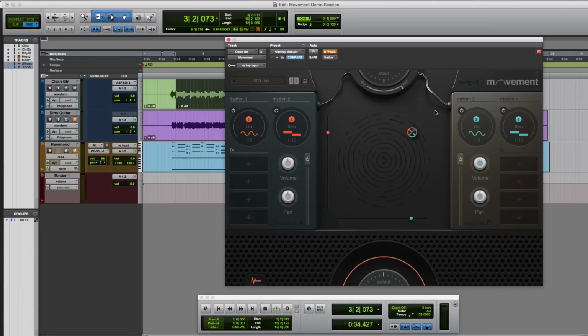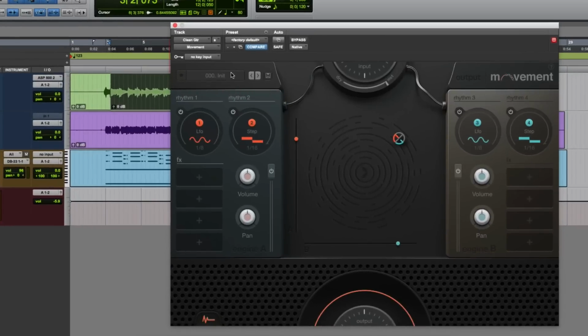So we've got three audio examples, a clean guitar, a dirty guitar and a Hammond part for you to have a listen to. We'll start with the clean guitar part. It sounds like this, very innocuous and very naff. And let's get into some Movement. Take it out of bypass, and the first thing we're going to do is run through some presets.